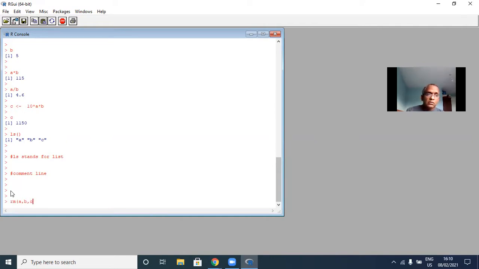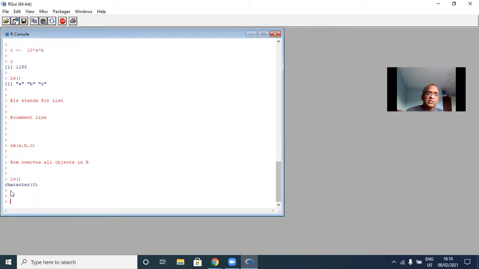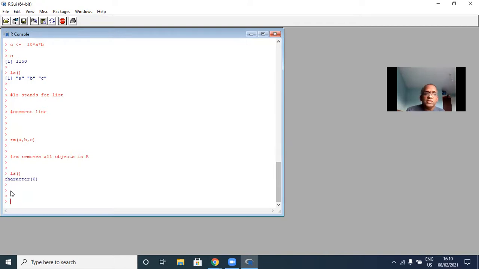And RM removes the object. In this case, RM removes all objects in R, right? So if you type LS right now, you see there are no objects left in R, because we have removed all the objects A, B, and C. So at the moment we have no objects in R.